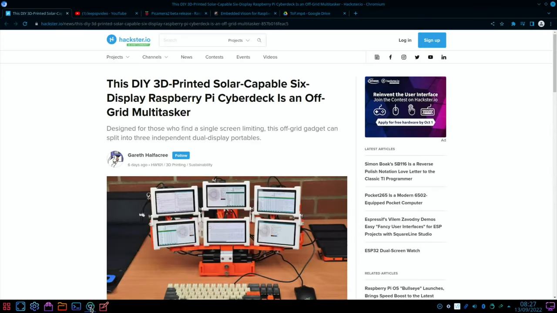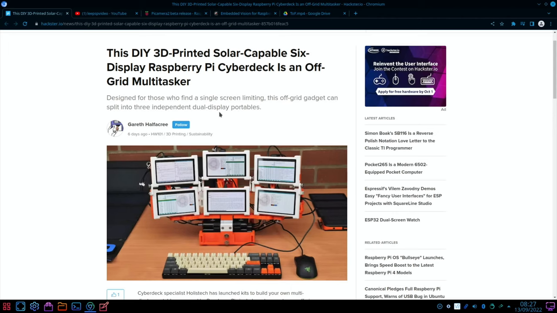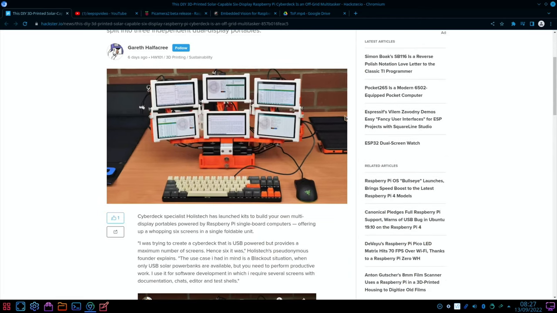Okay, so first up from hackster.io, this DIY 3D printed solar capable 6 display Raspberry Pi Cyberdeck is an off-grid multitasker. It does look incredible. Designed for those who find a single screen limiting, this off-grid gadget can split into three independent dual display portables. I can see some solar panels here.